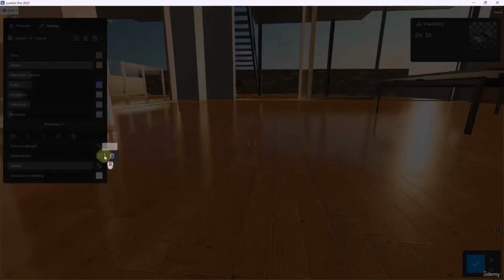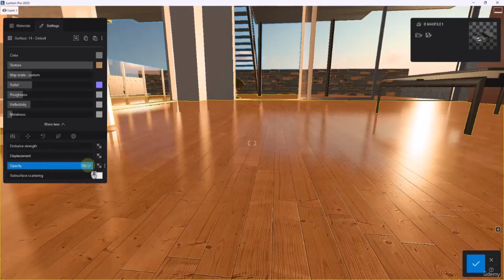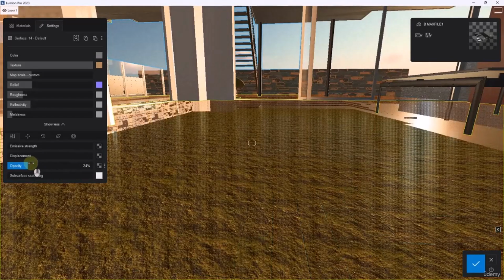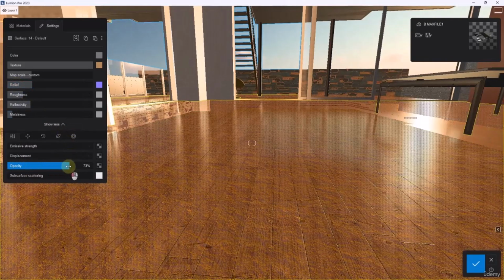Alright, let me delete this picture. The next part is opacity. It makes the part transparent. For example, you can use it for glass or plastic.